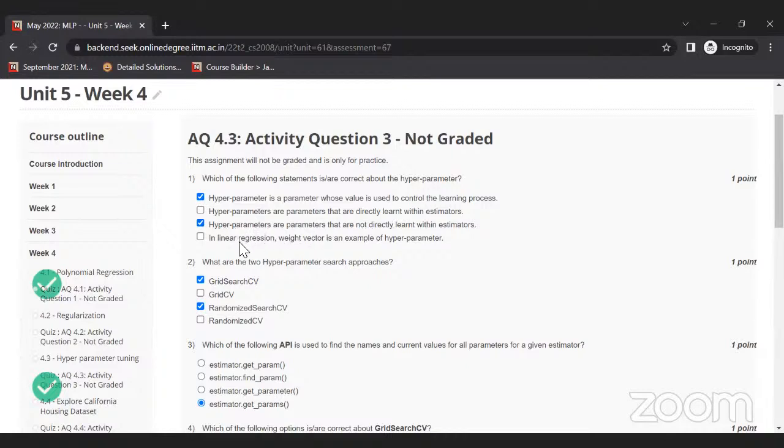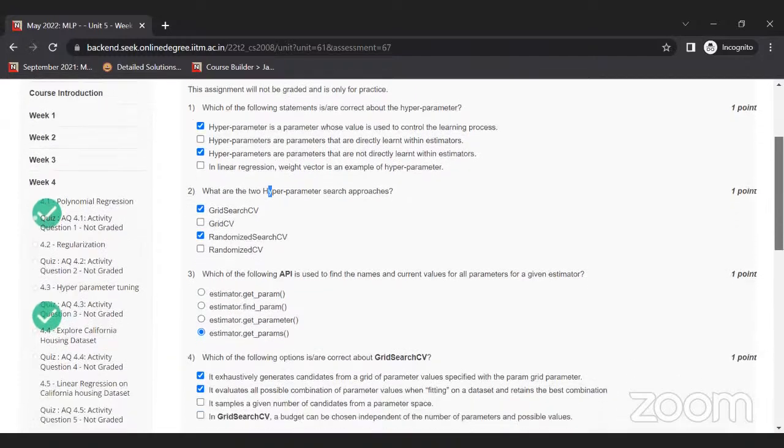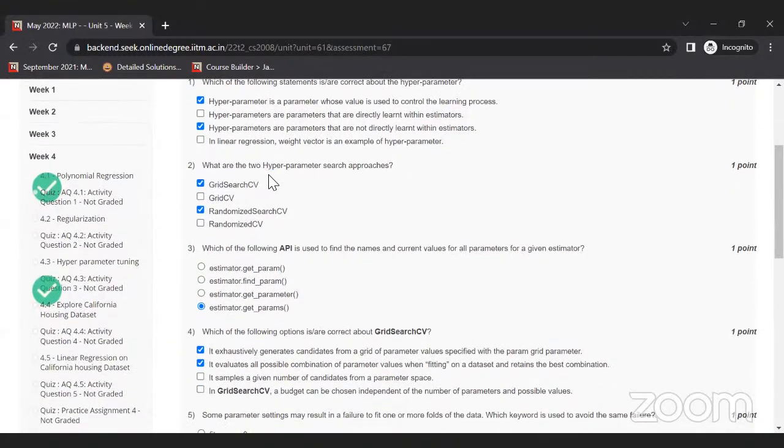I think most of you have already said this one. Linear regression weight vector is an example of a hyperparameter? No, it is not, because as we discussed earlier, the weight vector is learned by the model. At the end we get the weight vector after training the model. So what are the two hyperparameter search approaches? This is also related to the API only. If you know the exact name, it depends on that. GridSearchCV and RandomizedSearchCV. So that's the correct one.